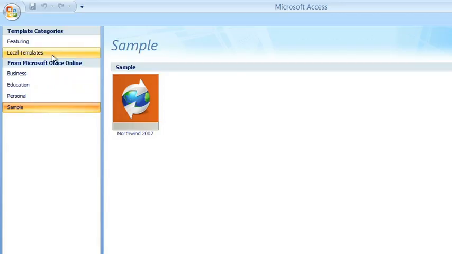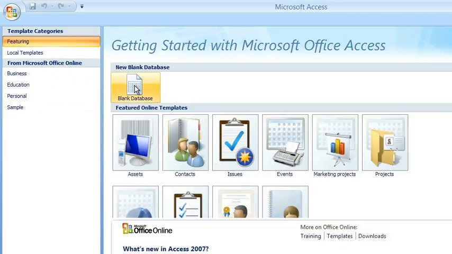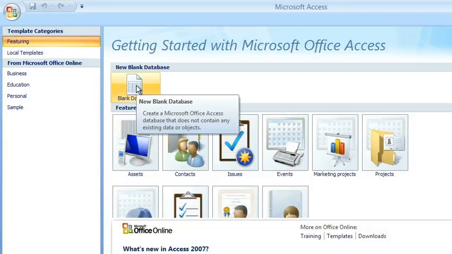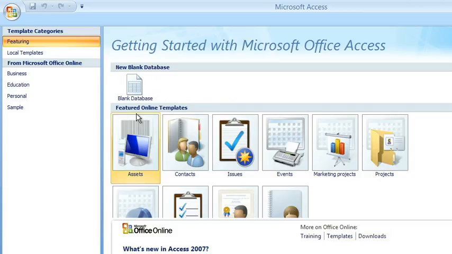Click back to Featuring, and you'll notice at the upper left corner of the middle of the screen here, under Getting Started, you'll see a button that says New Blank Database. Anytime you need to create a new blank database in Access 2007, this is your starting point, and we'll start that in just a minute. Beneath Blank, as you've learned previously, you see all these featured online templates.